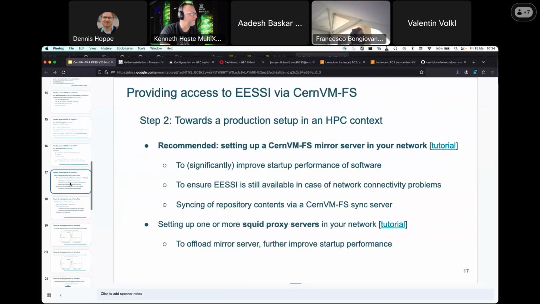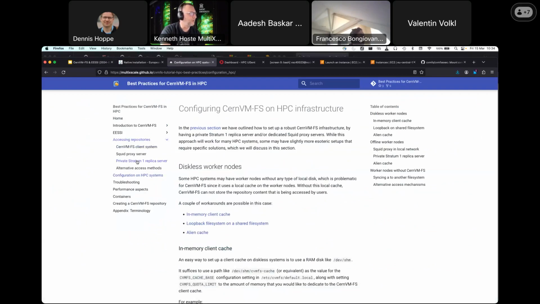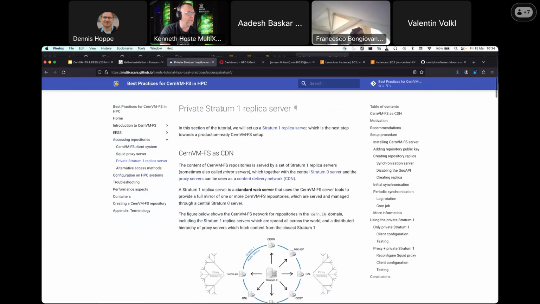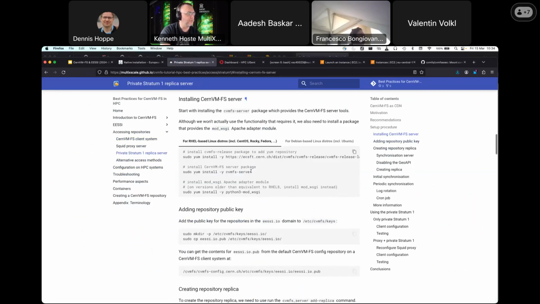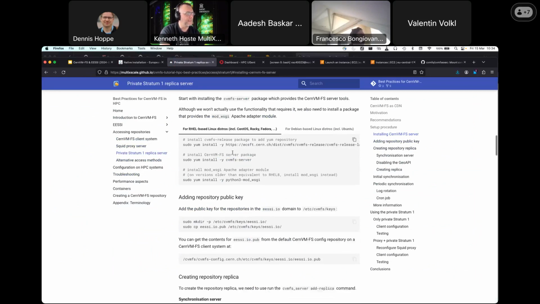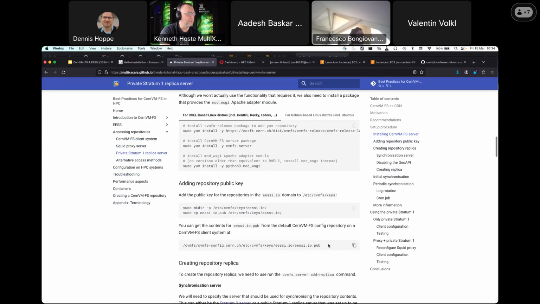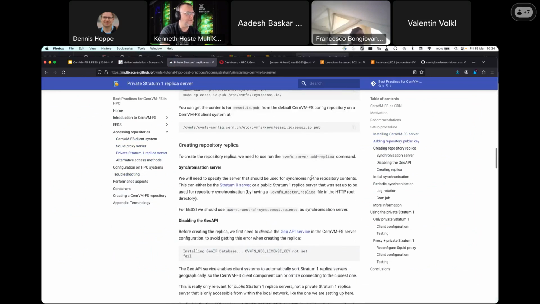So that involves setting up one of these Stratum 1 mirror servers in your own network. This is covered very well in the tutorial here. So how to set up your own, it's called a replica server or mirror server. That involves installing an additional package, CernVM-FS server, and then making sure you have the public key of the repository and some configuration as well.